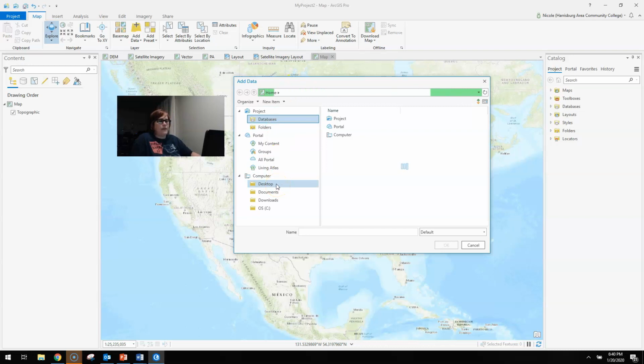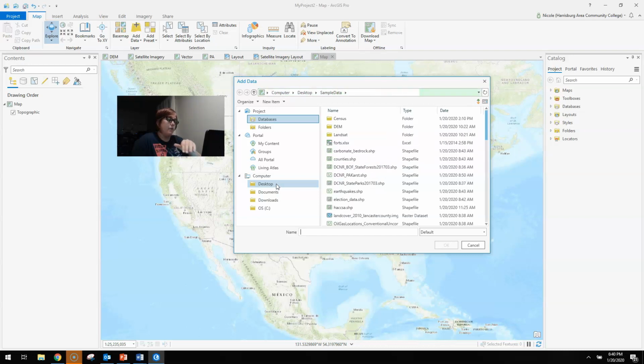Now, I will say one thing about adding data that I have found in ArcGIS Pro that's a little persnickety, is that a lot of times it takes a while for it to see the data in a folder. For instance, I have this data called sample data, where I just dumped a whole bunch of data that I can be using for demonstration purposes for classes. There are times that when I go to this, it shows up empty, and you're like, what's going on?